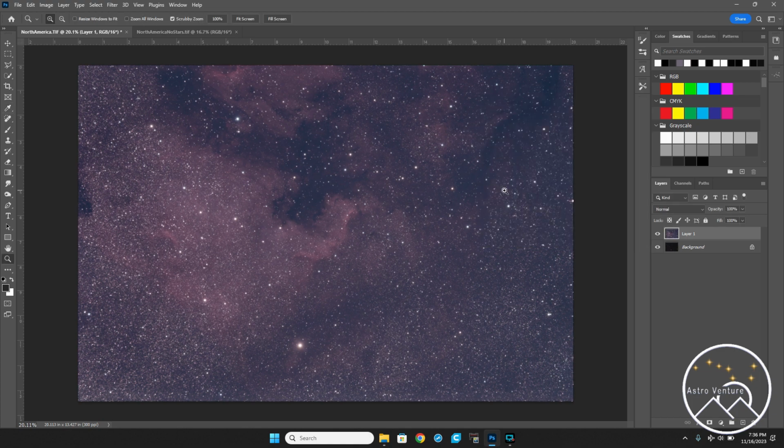Okay, there we go. I've got a quick stretch here going so that I've revealed what is in the background there, and we're now going to export this as a TIFF file so we can send it over to StarNet and get the stars out of here and move forward with doing our edit on the actual North America Nebula.